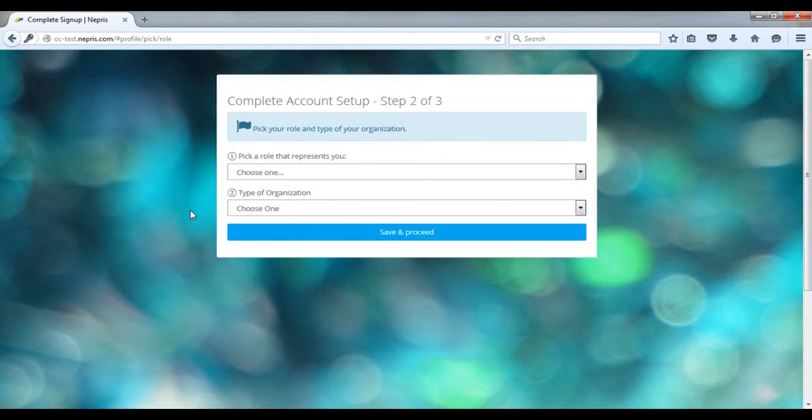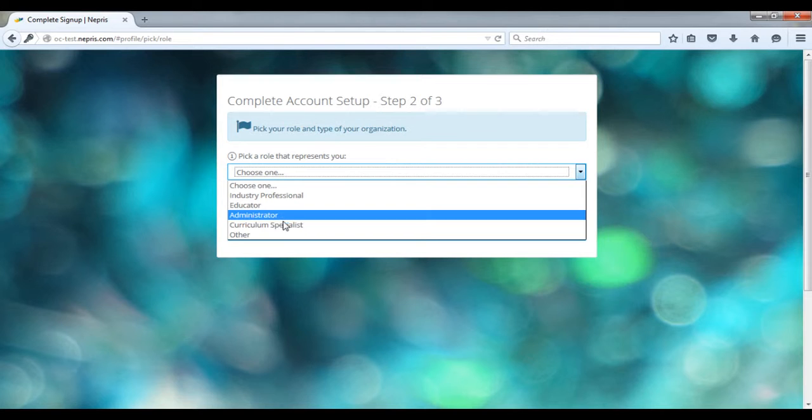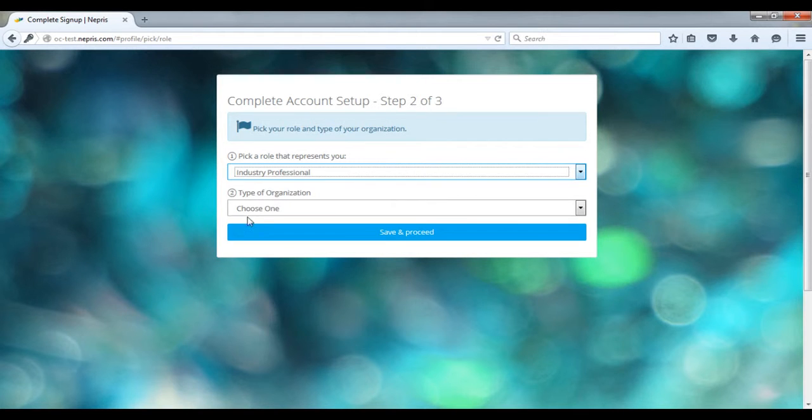Step 2 of the process is to select how you're going to be represented within Oregon Connections. Are you an industry professional, educator, administrator, curriculum specialist, or other? We are setting up an industry professional or volunteer profile, so select that one.